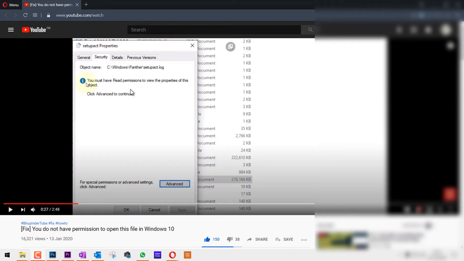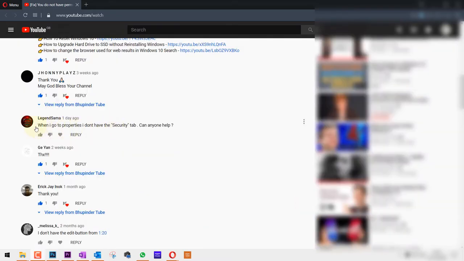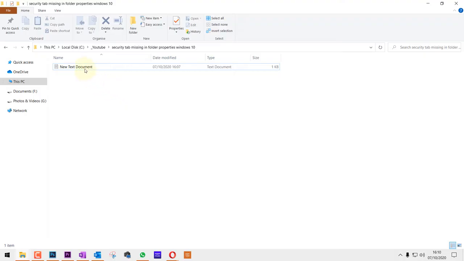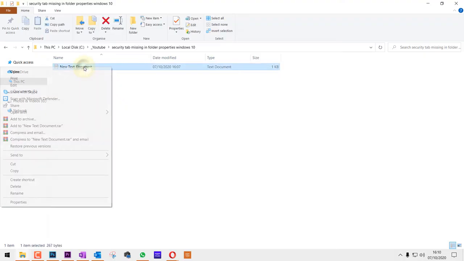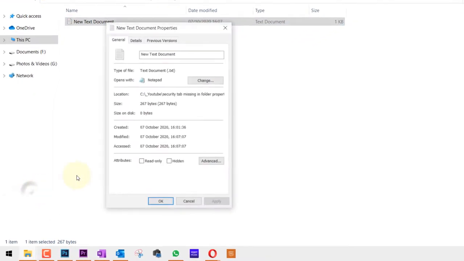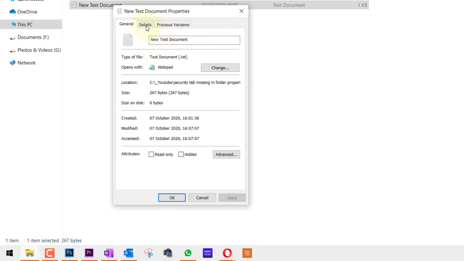One of my viewers can't access the security tab of a file or a folder, and he has asked me how to activate the security tab. So I'm going to make a video to help him and hopefully help others as well. First, what I'm trying to show is if I right click on this file and go to the properties, there should be a tab called security here, but it's not there.